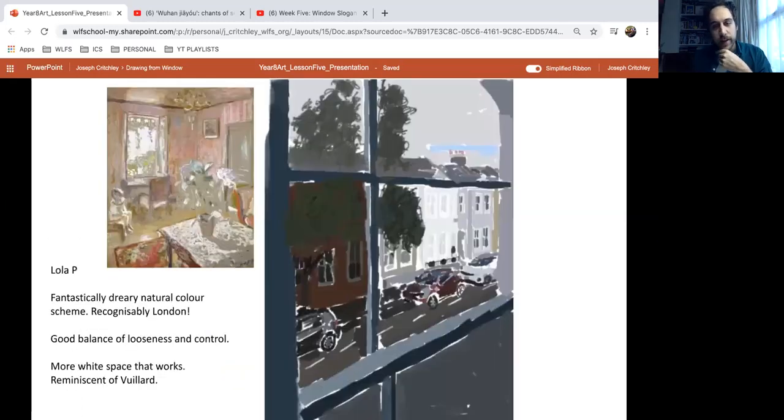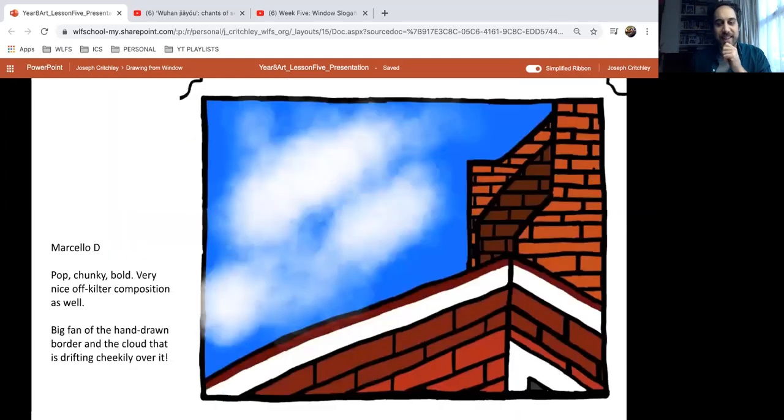Right, Lola's work. So this immediately reminded me of the work of this painter Vuillard that I'm a big fan of. Mr. BA likes him too, and he's in the process of letting the canvas poke through the paint. And I feel like this is perhaps one of the other examples this week of somebody that let a little bit of white poke through and still achieved something that looks good. So really nice work, Lola, thank you very much. I also love the dreary colour scheme here. It makes me think of London straight away.